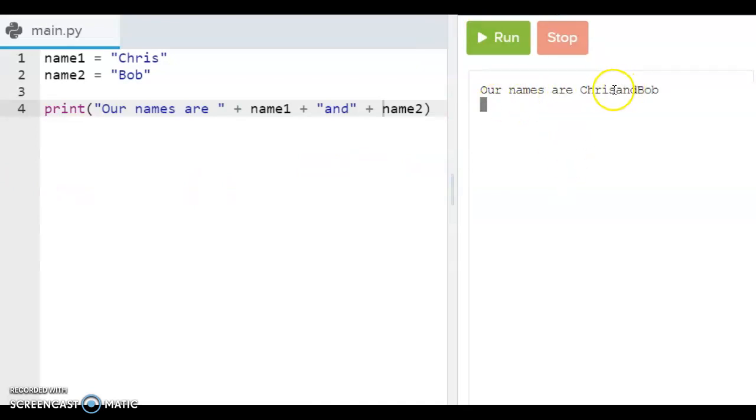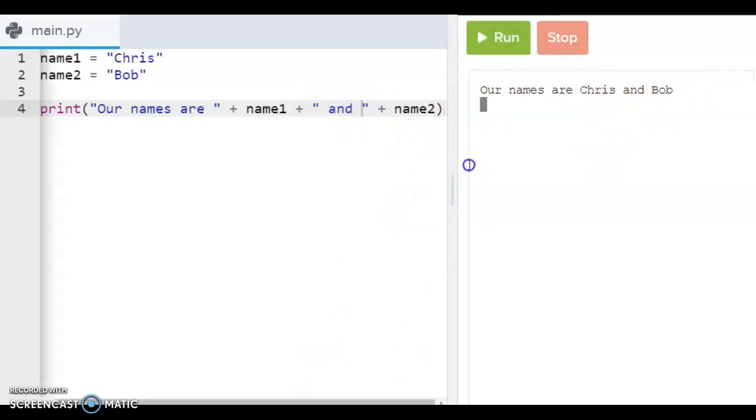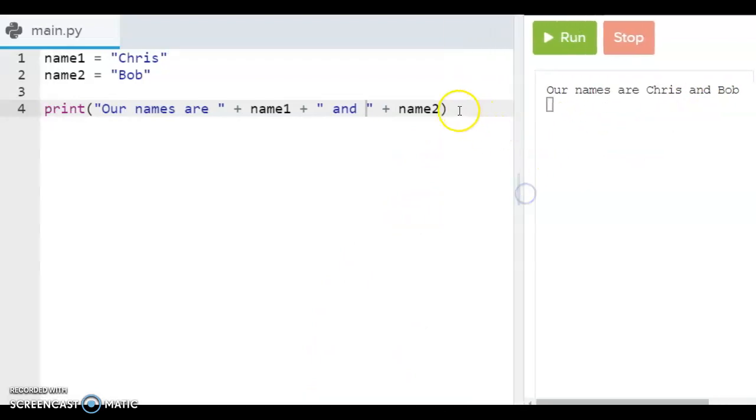You might have guessed that this was going to happen. It's going to squish these three things together and make it look like Chris and Bob, unless I put some spaces in here. Now let me try running it. Yay, it worked. There is one little problem though. I kind of want good grammar within my sentences, so I'm going to add one last thing here, a period. Oops, there we go, and it should say our names are Chris and Bob.